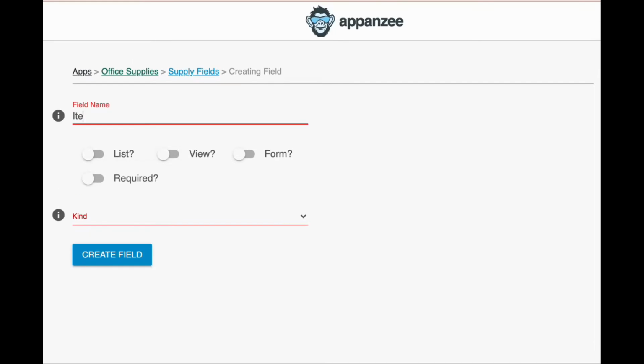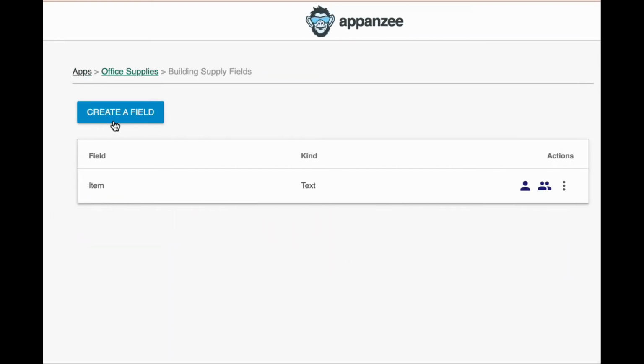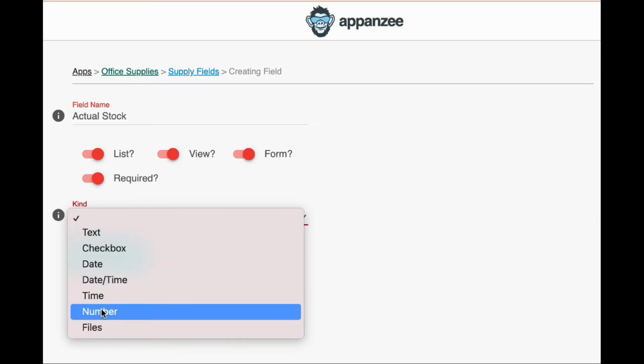Let's add an item field to keep track of each supply's name. Next, we set the visibility. We want to see it on the list, the view, and the form, and we want it required for every new supply. Finally, it'll be a text field. Next, we'll add a stock field to track our quantities on hand. It'll be on every view and it'll be required. And it'll be a number type this time.